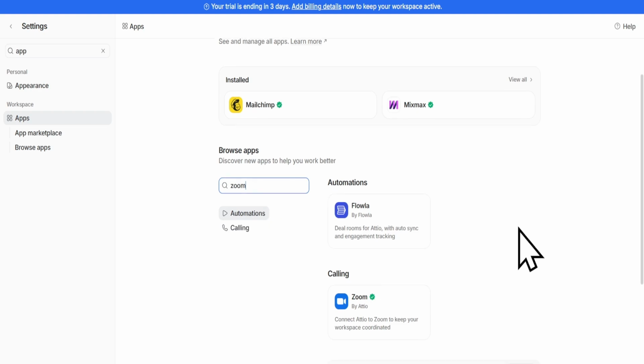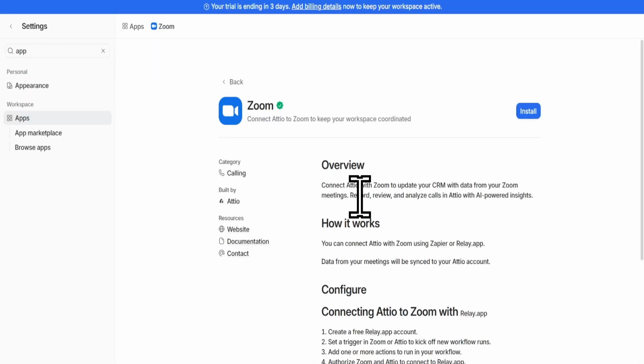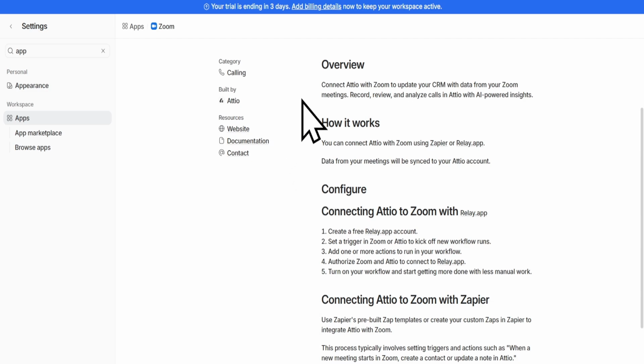Select Zoom from the results to open its details page. Here, you can confirm what the integration does and what data it will access. This page is helpful for understanding how Zoom meetings and activity will appear in Attio, and it's a good place to review any notes about permissions or data sync behavior.